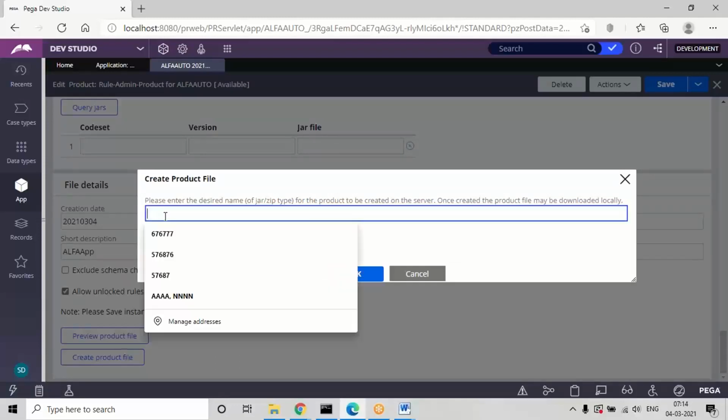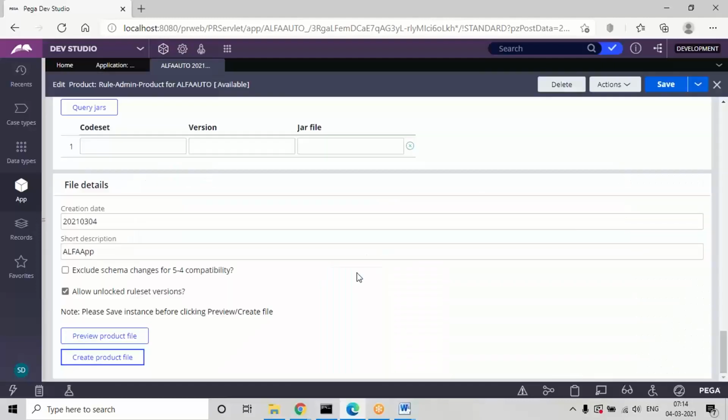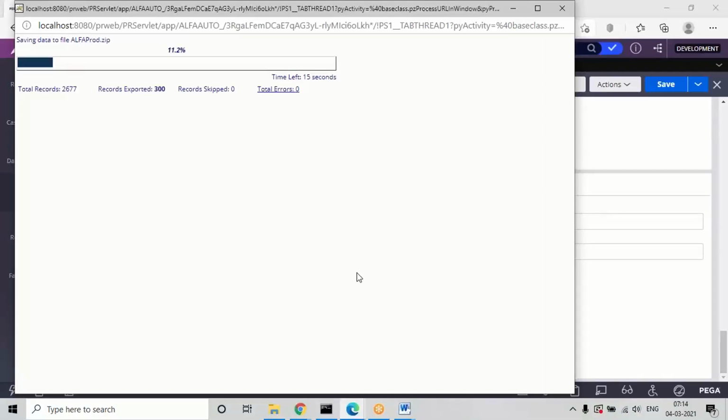Again give a name, and click on OK. So associated data, everything, some instances, predefined instances and user defined rules, everything will be included in this. Slowly it will take the backup, and it will finalize that backup. After that you can save it in your local system.